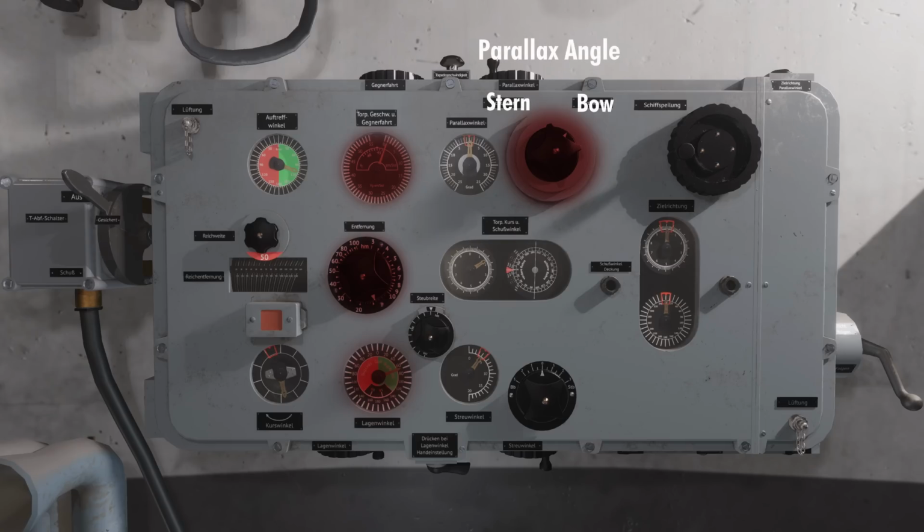The dial to the top right is your parallax angle switch. This needs to be switched to bow or stern depending on what torpedo tubes you are using. Tubes 1 through 4 are bow, 5 is stern. The target speed dial is to the left and once again is set in knots.